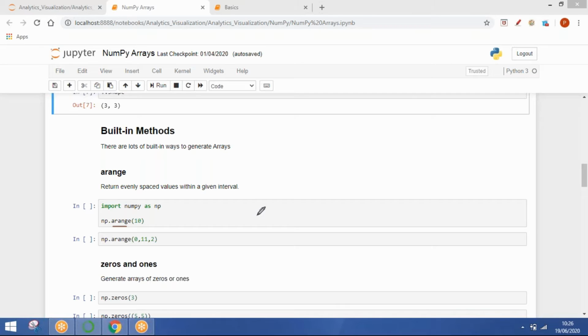Yes or no? Have we worked on arange earlier? No. We worked on range.